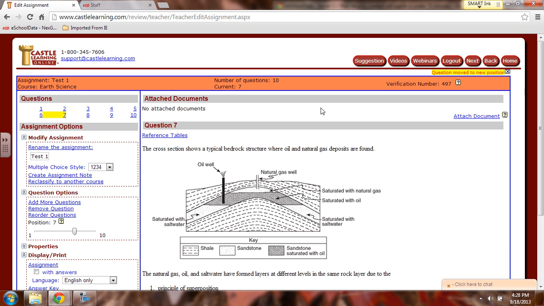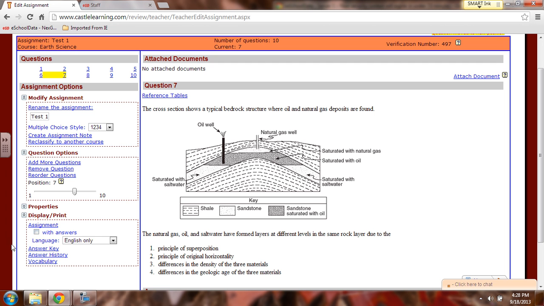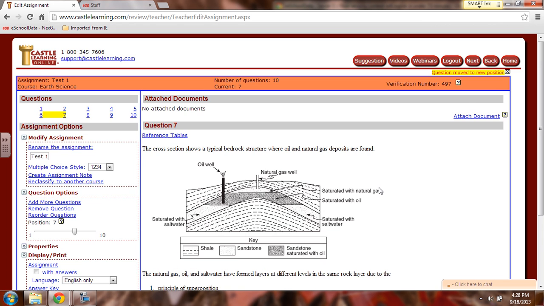You can also print with an answer key. Notice if you click the with answers, or you can simply just print an answer key by clicking the link that says answer key. A lot of options here on the left side. You should certainly take some time to explore what you can and can't do with this system.